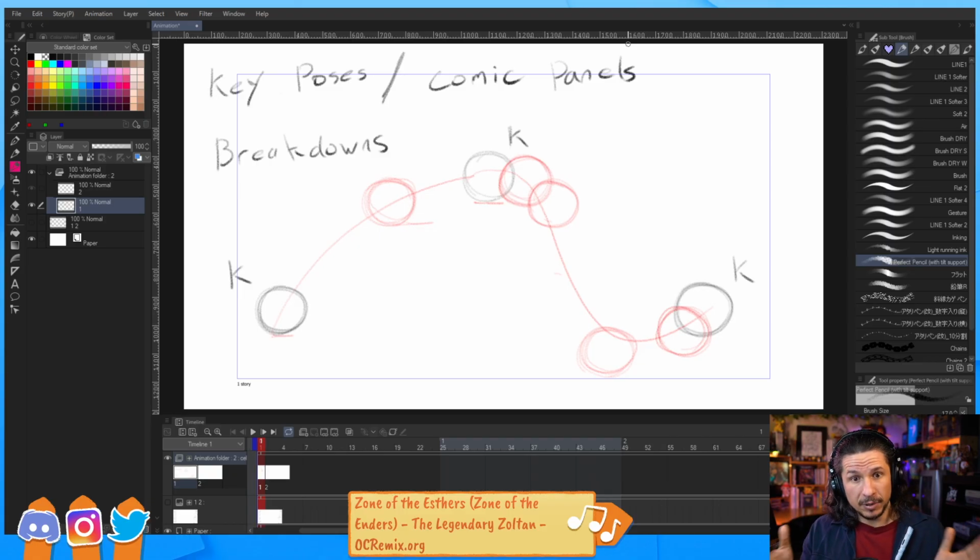Those are your key poses. That's what a comic book is. It's a collection of key poses, which is really cool. Now, some comics go even more.